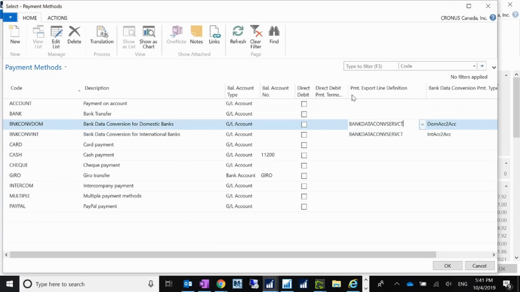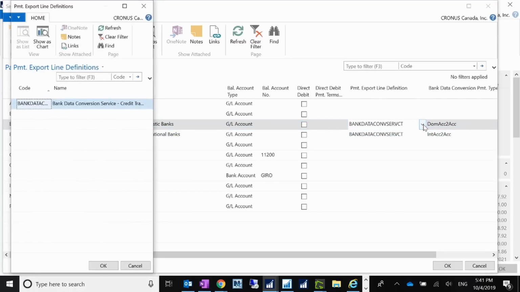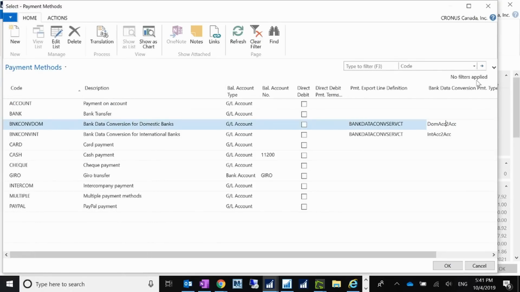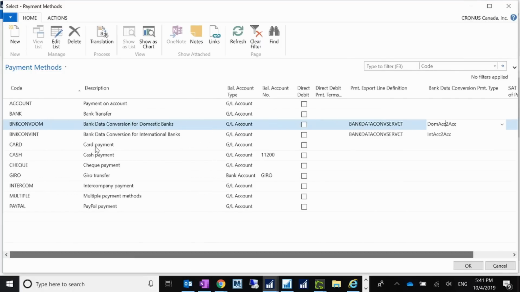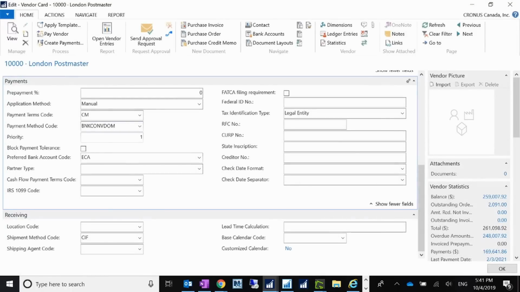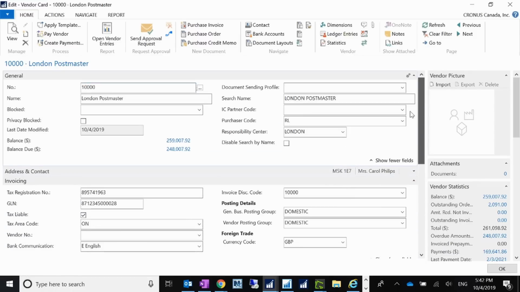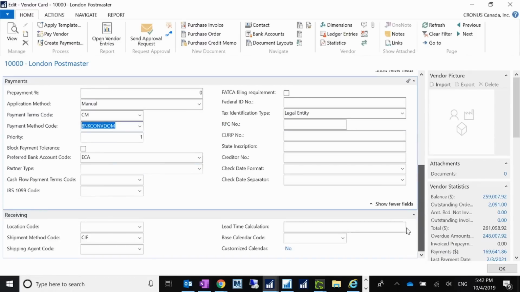And if you look here, the payment export line definition, you have that data conversion service defined there, and you have the payment type defined there. So you have to select one of these in order for it to work for your vendor payment file export. So I have to select this. After I select this on my vendor, you notice on my bank card the currency code is GBP, right? It's the Great Britain pound.